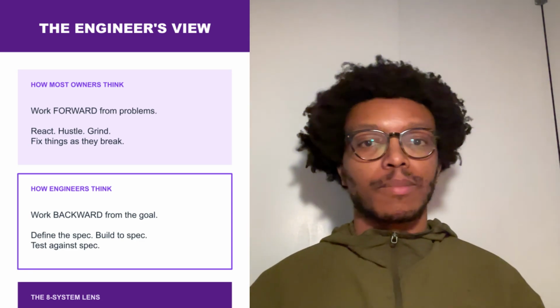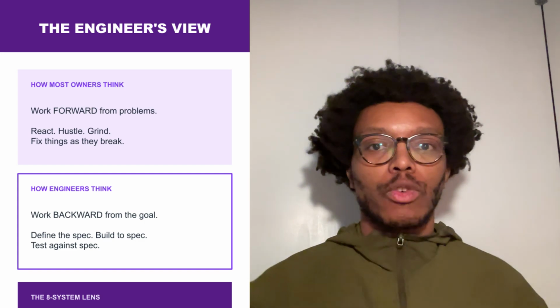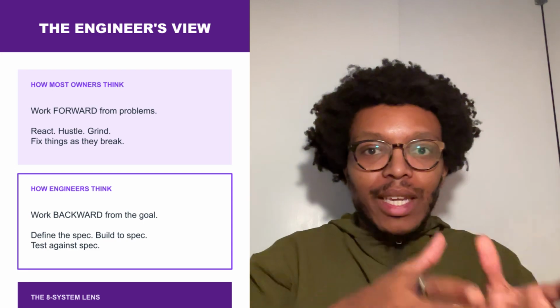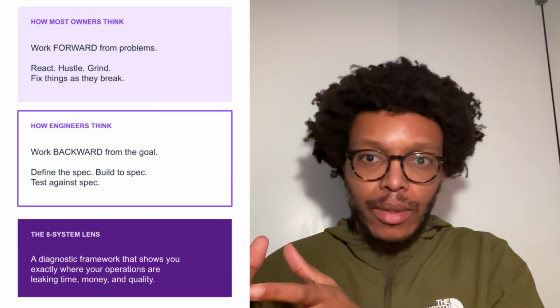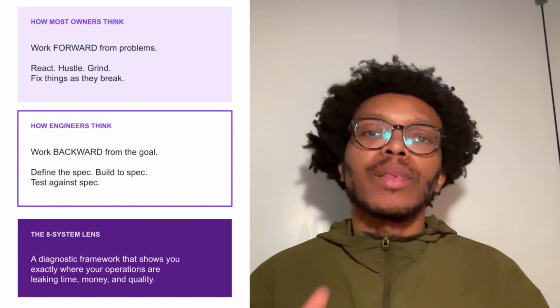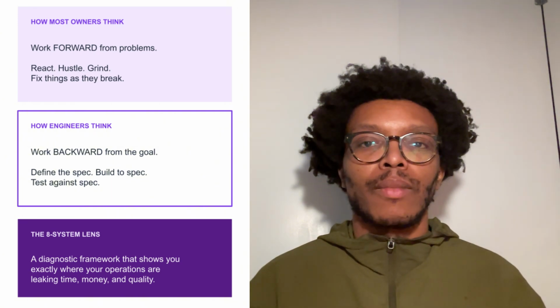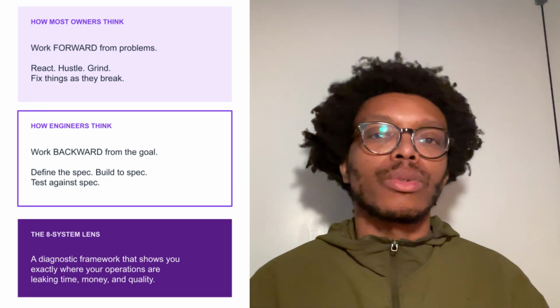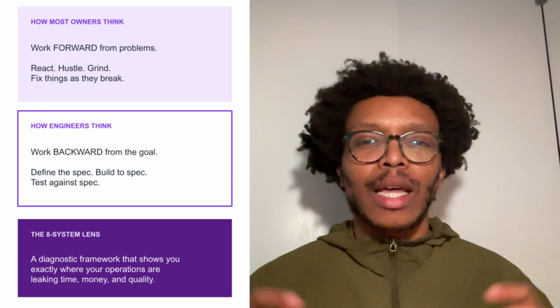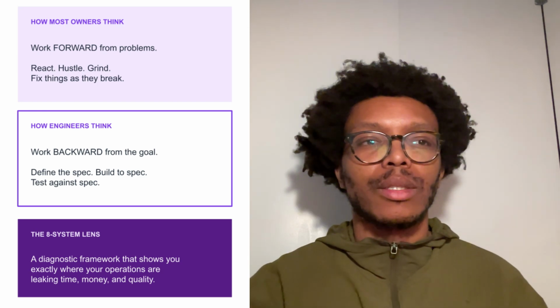Engineers think differently. We work backwards from the goal. We define the spec, we build to spec, and we test against the spec. The 8 System Lens is an engineering framework applied to business operations. It's a diagnostic tool that shows you what's actually broken, not just what's screaming out loud. And this is how it works.